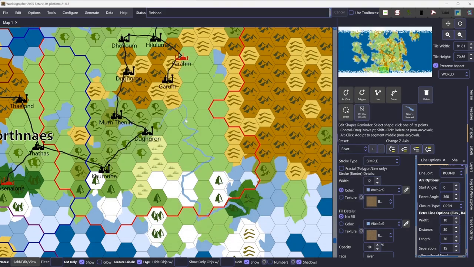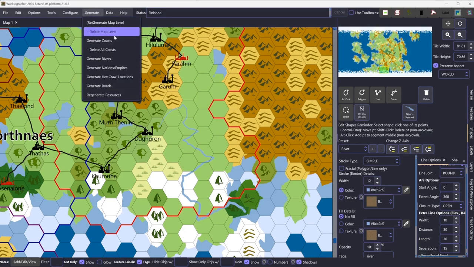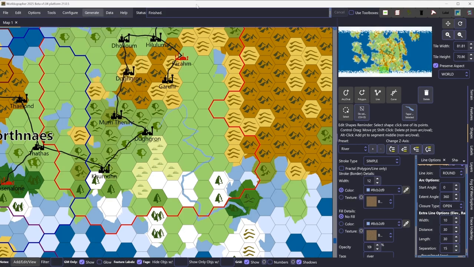Or you can leave those off, and then you would go up to the Generate menu here, and you can generate them step by step, which has the advantage that you can tweak the terrain before you add coasts and rivers, and then tweak that before you add nations and empires and so forth. But most of these things that were added to the map are shapes, to help us with this functionality.